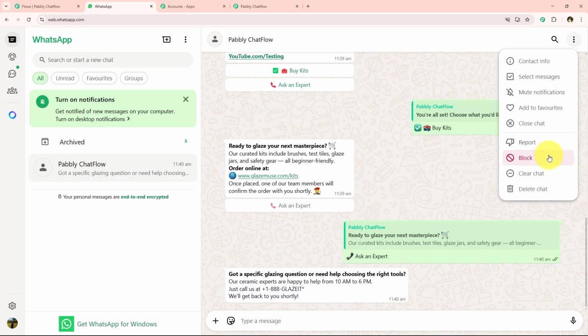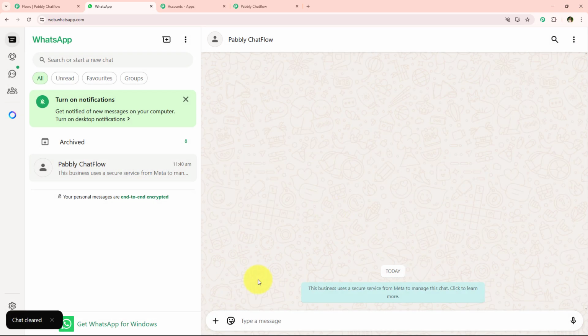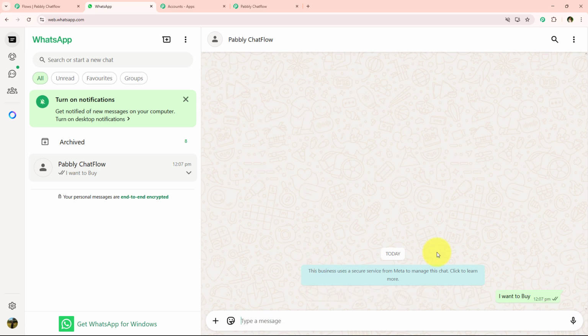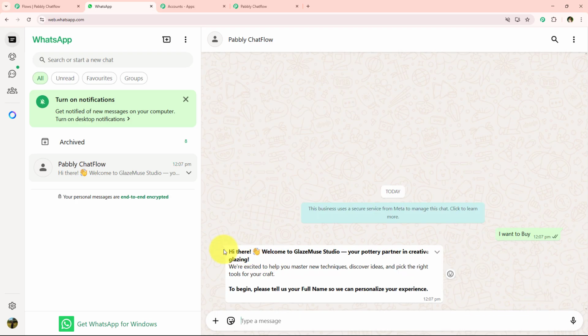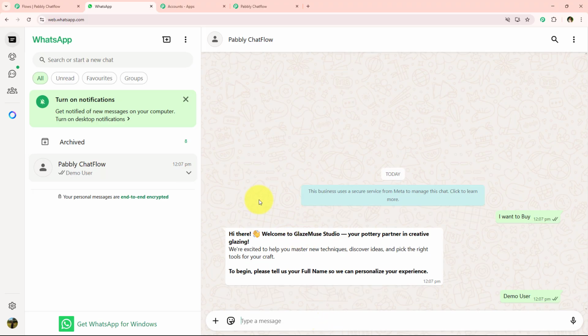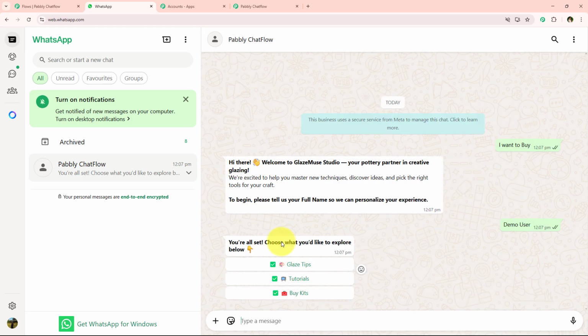For that I'm going to clear the previous conversation we had, and we're going to start fresh. Let's say I'm going to message them I want to buy. So I'm going to enter I want to buy right over here and send them this message. Once I send this message, it is asking me for my full name. So let's say I share my full name, which is demo user this time. I'm going to enter demo user and share my full name. Once I share it, it is asking me to select an option.